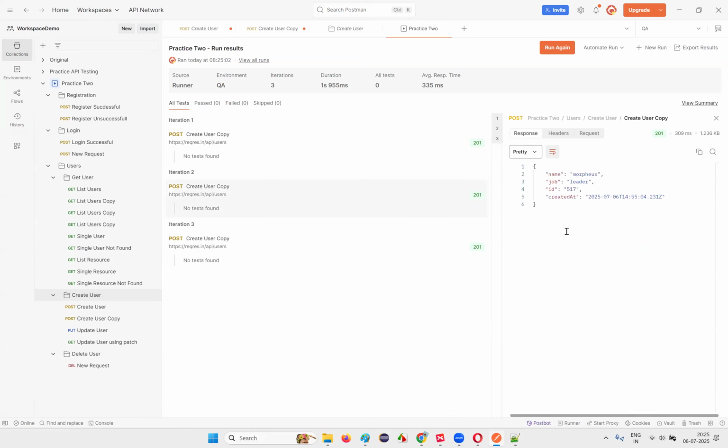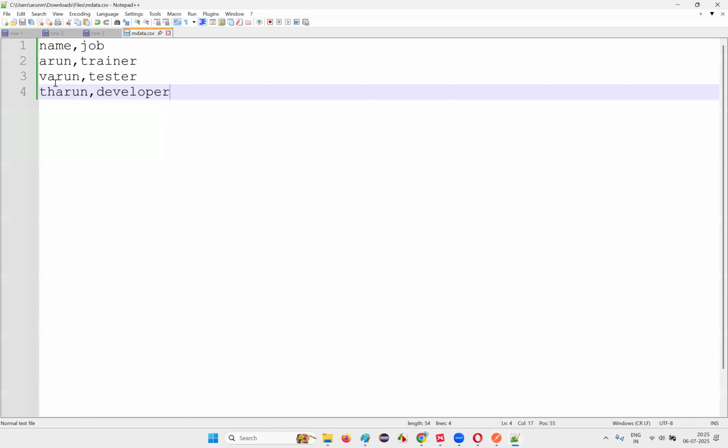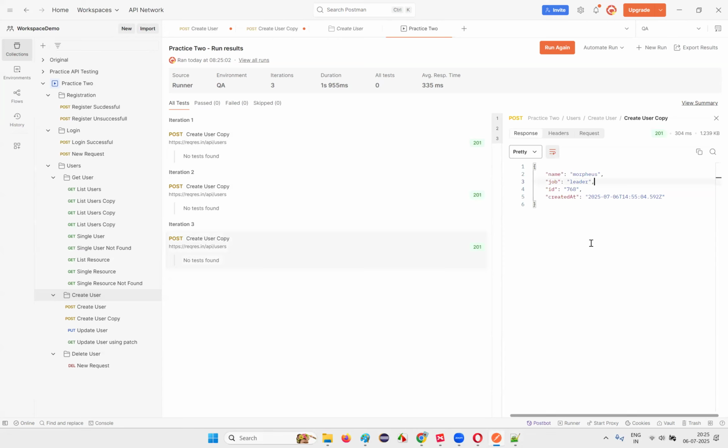What is this coming? Is it working with the details I have given? Arun trainer, Varun tester, Tarun developer, are they coming here? Tell me. No, right? They are not coming. Then how to overcome this problem? We thought it would run three times with three types of names and jobs, but it's not happening.